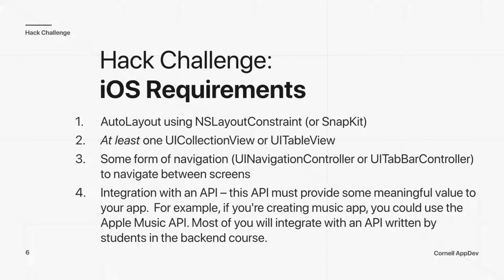And the fourth and final requirement is that you have to integrate your app with an API. And the API must provide meaningful value to your app. So for example, if you're doing some sort of music app, Apple Music has an API that you can use to get songs. So this is in contrast to the project where you made a playlist. You just hard-coded information into Swift. So instead of doing that, you would communicate with the Apple Music API to get information.